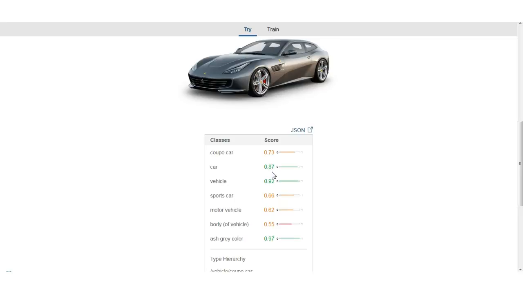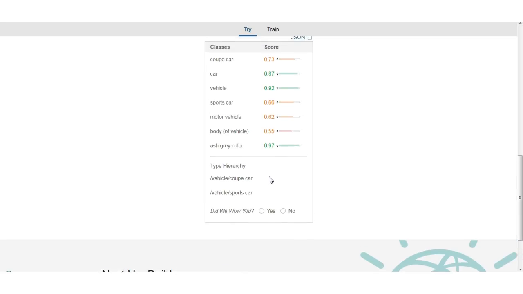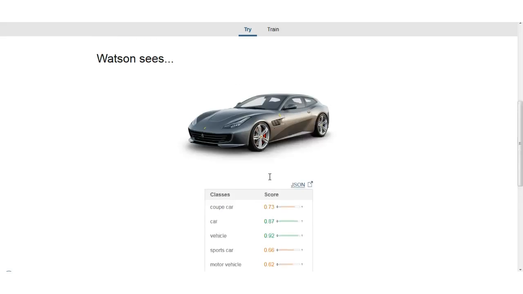And that's the way you look at things as a human as well. So I can see it's 87% probability it's a car. It's a vehicle. It's definitely a vehicle. But this is interesting. It can tell that it's a sports car. It's pretty sure as well, 97% probability. That's an ash grey colour. And we can see here that it's created a hierarchy for that. So you can see it's a vehicle, coupe, sports car, which I'd say is pretty close to what we've got.